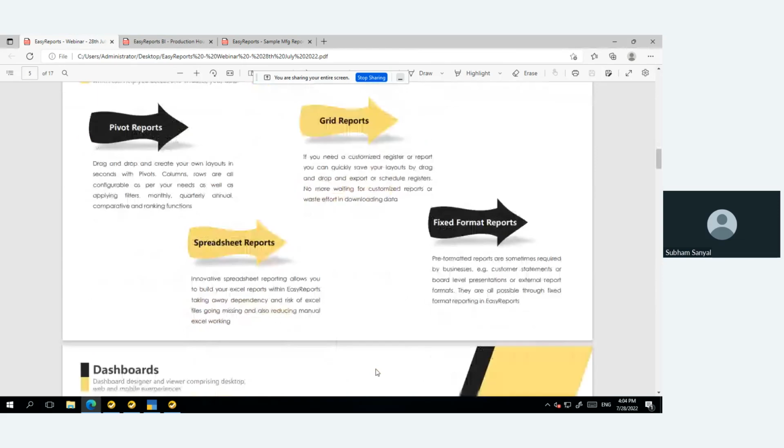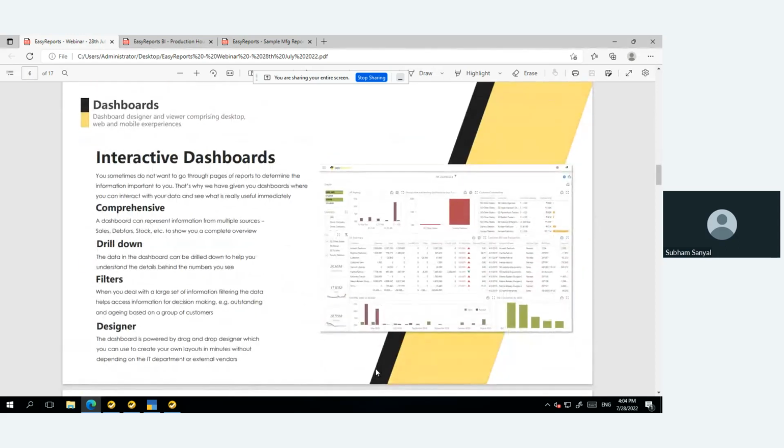There are different kinds of reports, and I'll cover this when we do the actual product demo. Each report type has a different purpose, so we'll cover that as well. We also have dashboards. Dashboards are a more interactive display of information where you can drill down and click to filter. You can have multiple tabs and multiple pieces of information on one screen.